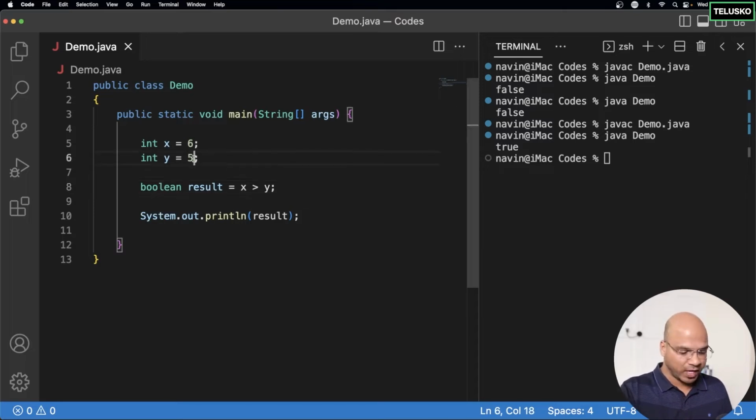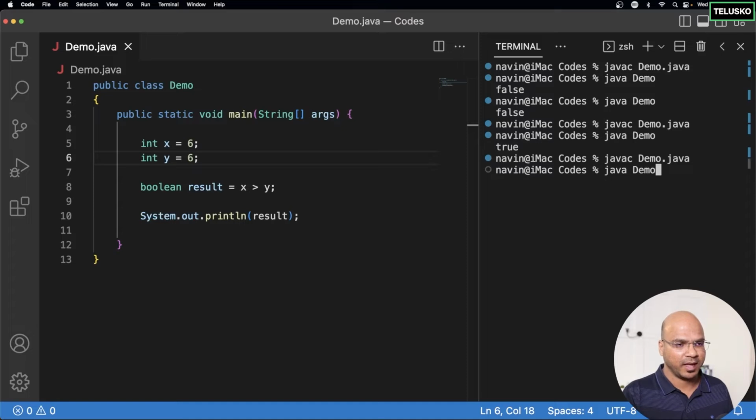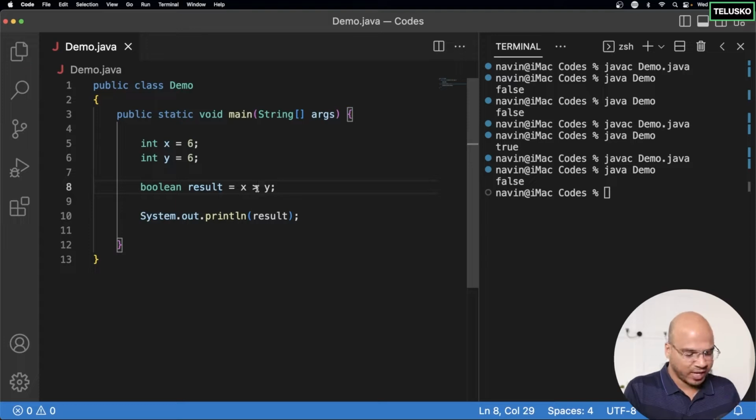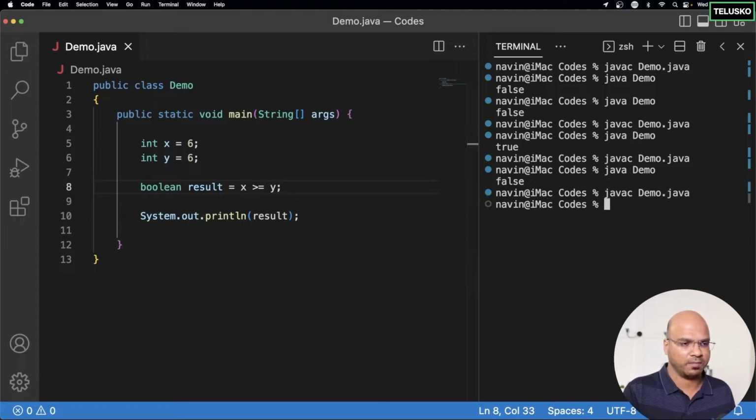But what if these two values are equal? So let's say we got 6 and 6. And now if we try to run this code, of course, compile and run, you can see we got false. Okay, but then they are equal, right? So maybe I want to check if the first value should be either greater or equal. So we can put that equal to symbol here as already discussed. And now I can just compile and run, and you can see we got true.